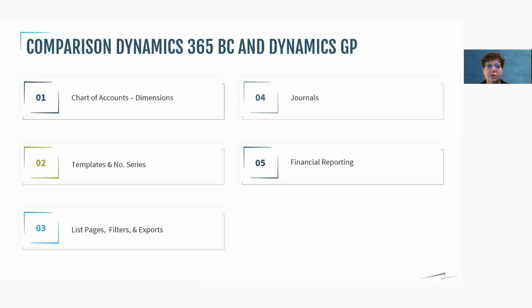So our agenda today is to do a comparison of Dynamics 365 Business Central and Dynamics GP. And the areas that we're going to look at will be the chart of accounts and dimensions, templates and number series, list pages, filters and exports, journals, and financial reporting.